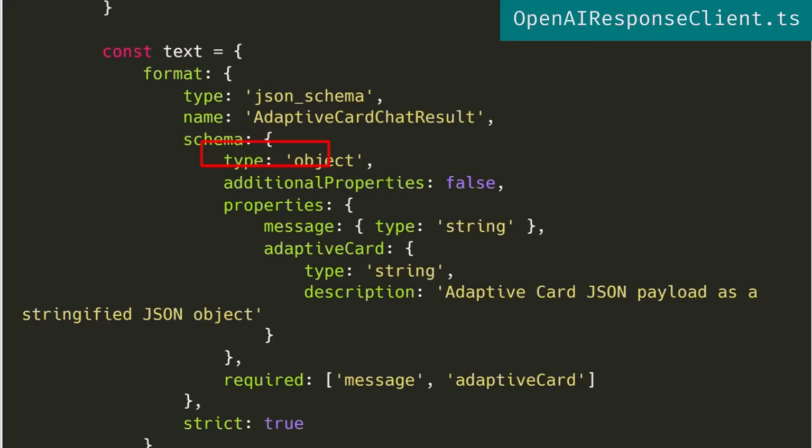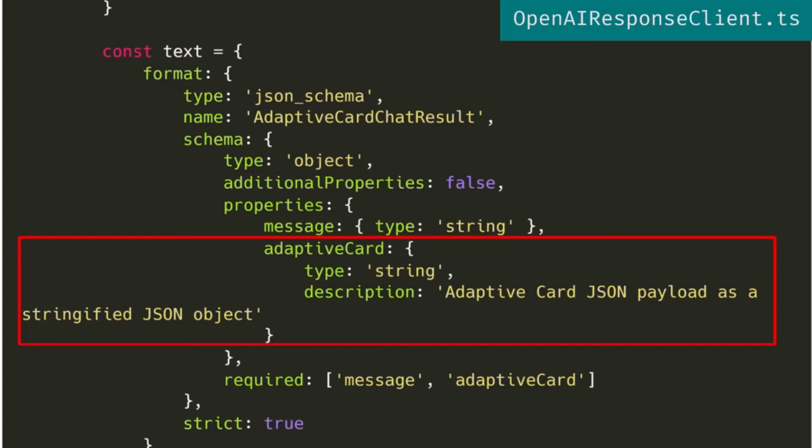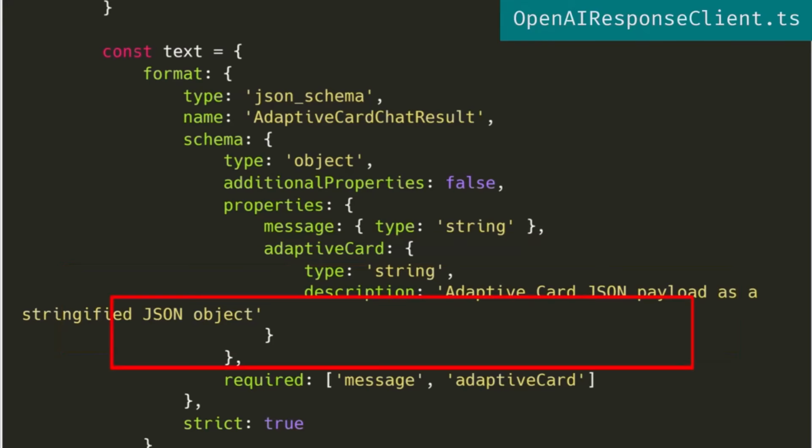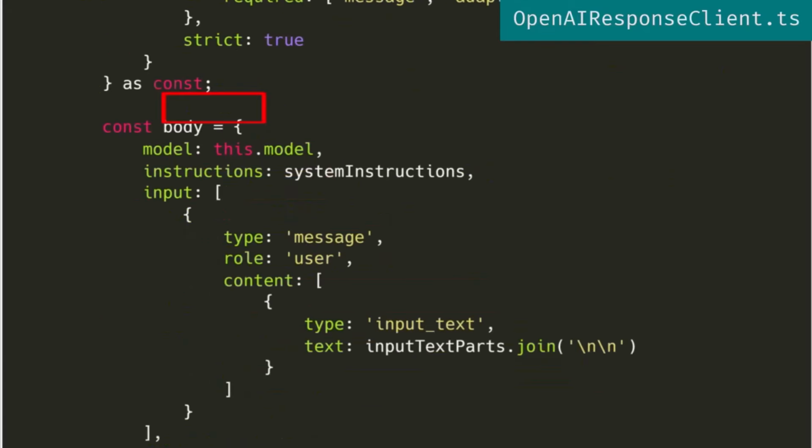Then I give it the schema. And the schema is going to be an object where I don't want any additional properties. And the properties are going to be: here's the message that I want, which is going to be a string, and here's my adaptive card, which is going to be a string as well. Now, it's always helpful when you give it a schema to describe the various elements, just to help it understand the context of what it's returning. And I'm telling it that I need absolutely always a message and an adaptive card, even if they are empty.